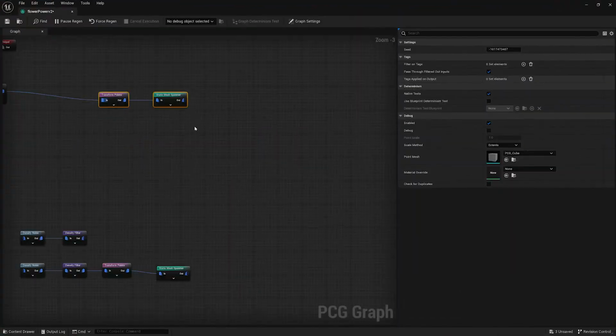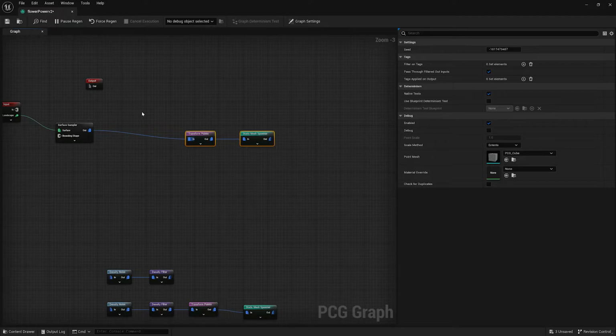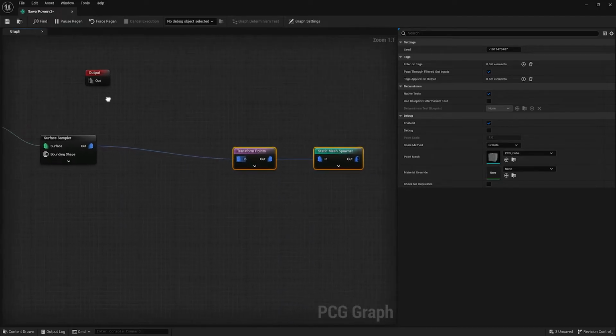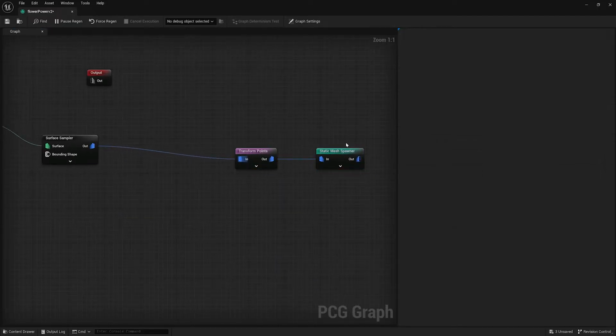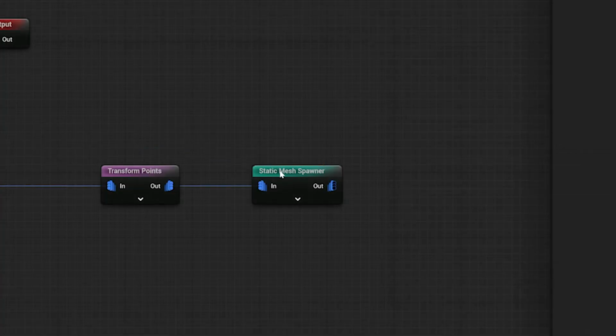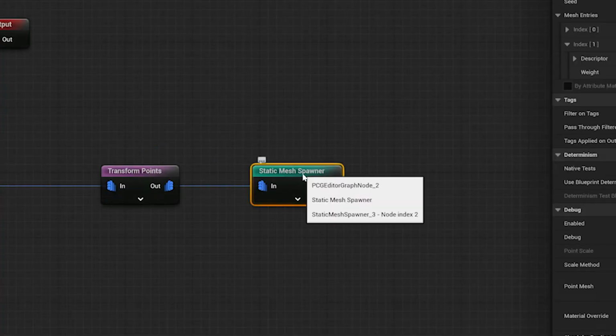To do that, I'm going to drag my transform points over here, click on my static mesh spawner, and I'm going to disable this particular node while I'm working so that the meshes are not spawning each time I make a change.